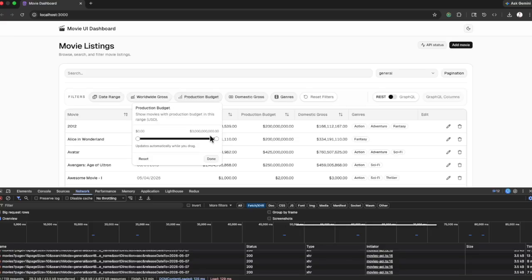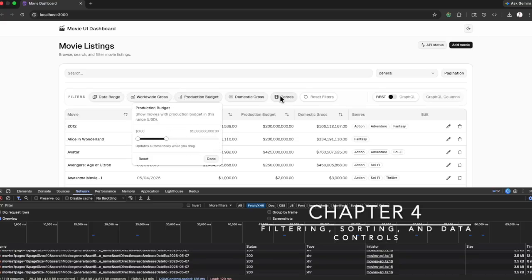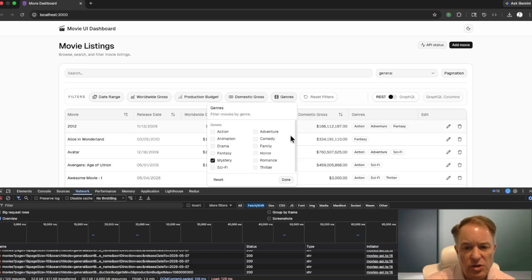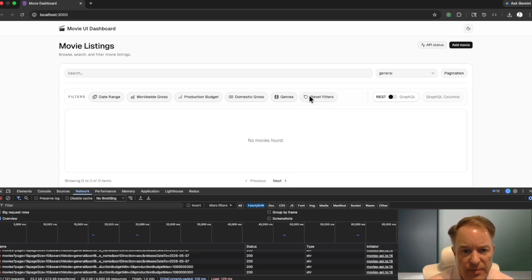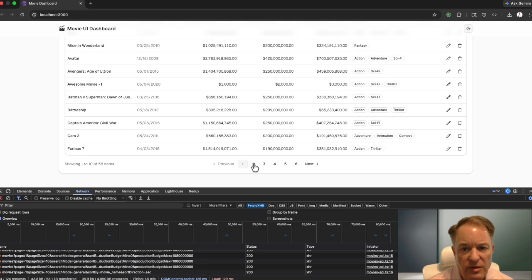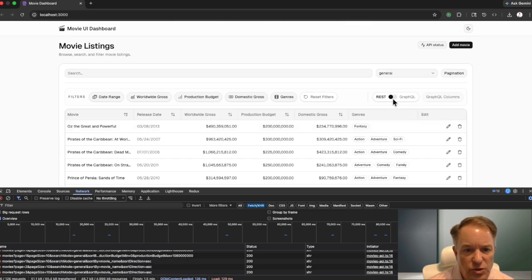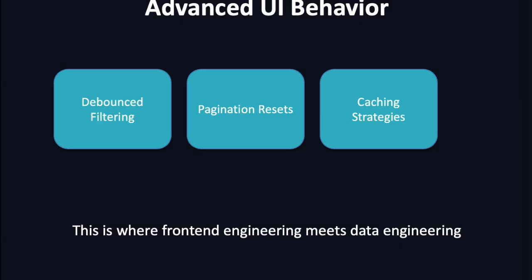The UI supports filtering by genre, date range, and revenue. These filters are translated into API parameters, and TanStack Query automatically refetches data when those parameters change. This includes debounce filtering, pagination resets, and caching strategies to keep the UI responsive. This is where front-end engineering meets data engineering.